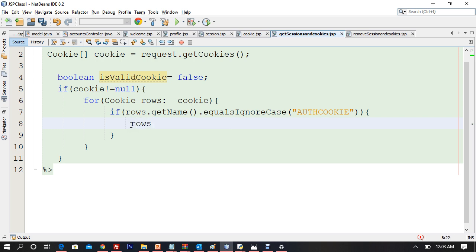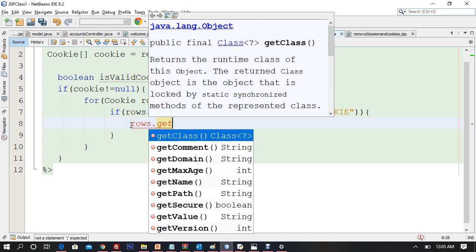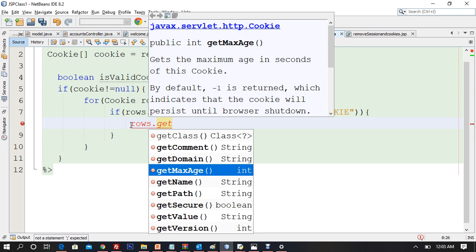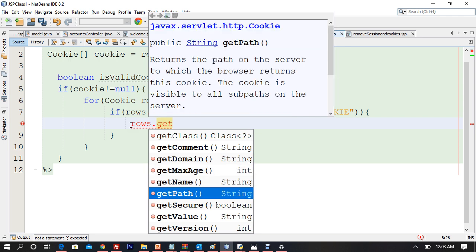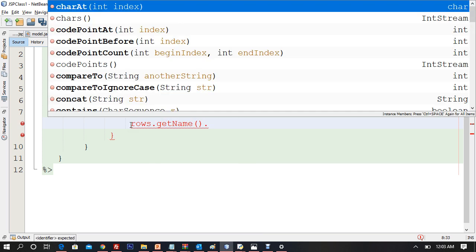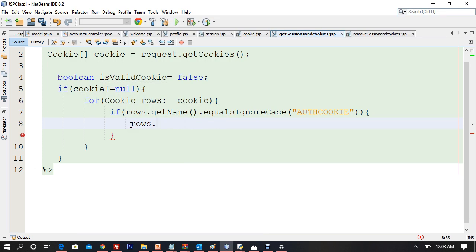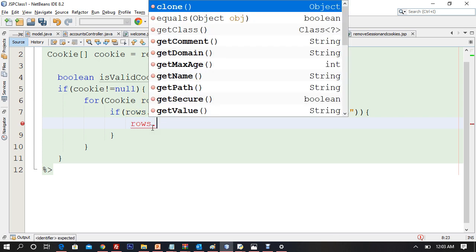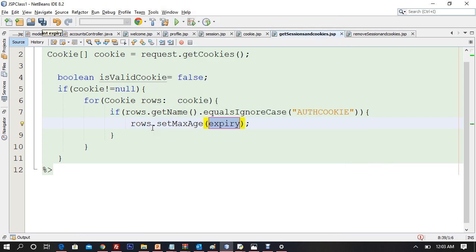So I will say rows.get name, or we can say here, if you have found that specific cookie, I will say rows.setMaxAge to 0. This is how your cookie is going to get expired.